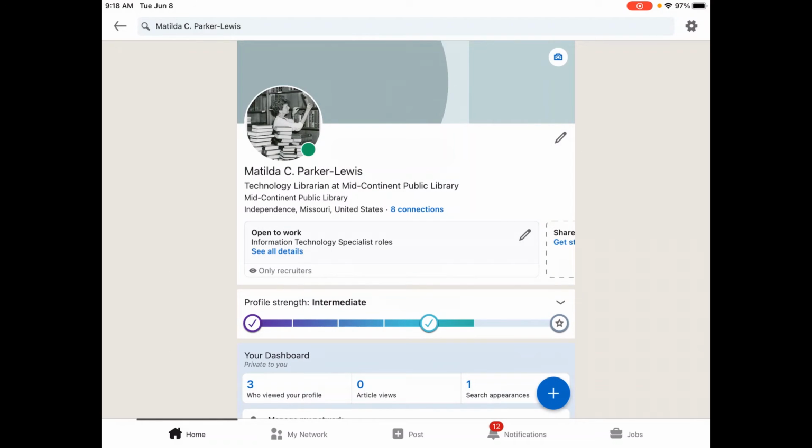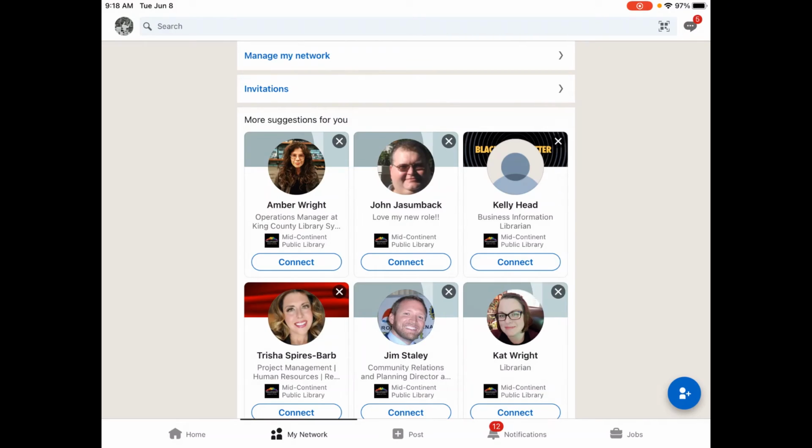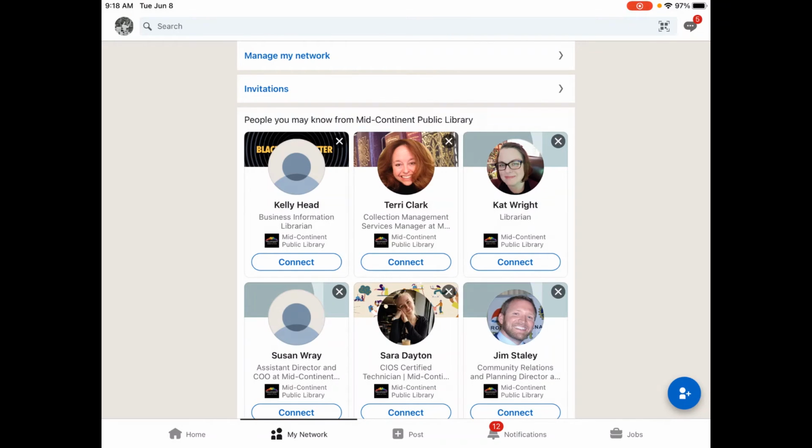All right, so I'm going to hop down here under this little bottom nav bar. Right now you can see that I am on home. There's a little black bar above it that just says home. If I tap on my network, this actually takes me into a space where I can start to manage my network.